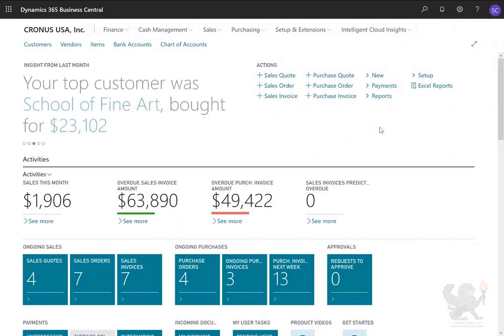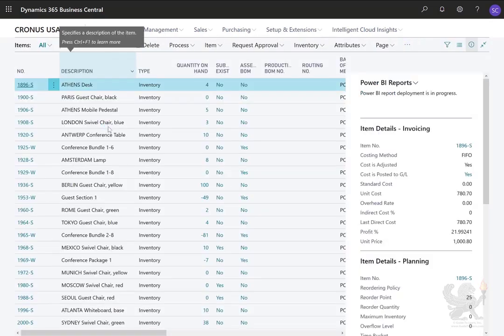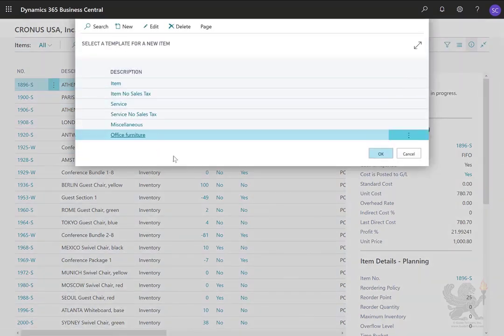In this demonstration, I will show you how to create a new item. You can use the search function to search for items, or you can also click on items if you have it available in your role center. So next, the item list will appear. I will choose New, and then I can select one of the available item templates.